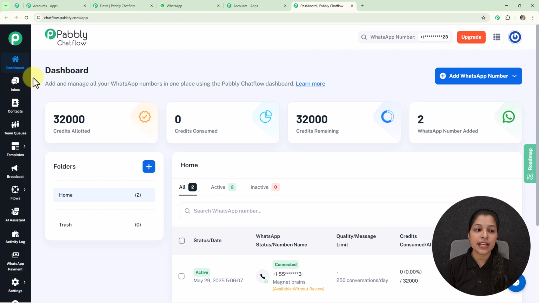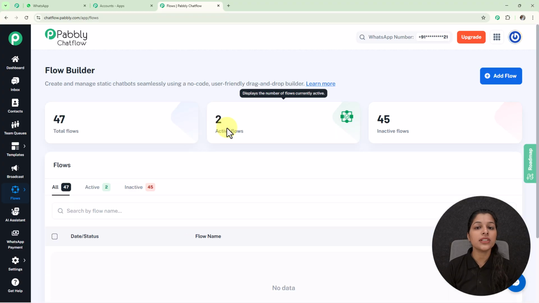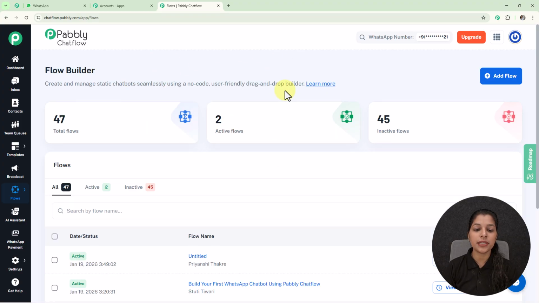And moving on to the sidebar, you can see these are the features provided by Pabbly Chatflow. And if you want to learn more about these features, then you can watch the video given in the description. And now as we are going to create a chatbot, then we just have to click over the flows given on the sidebar. And once you click over the flows, you will be landed to this flow builder page where you can see these are the flows I have created.